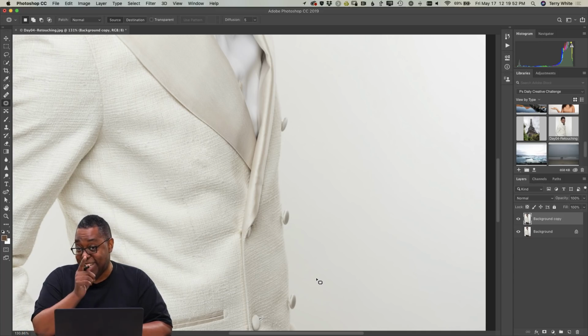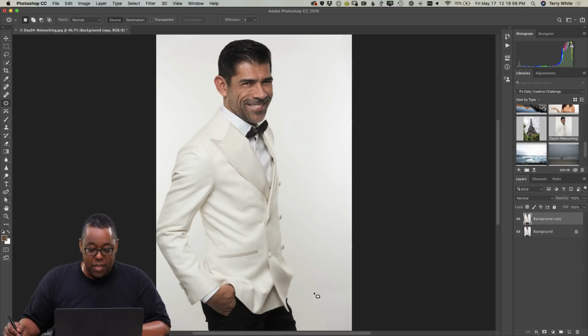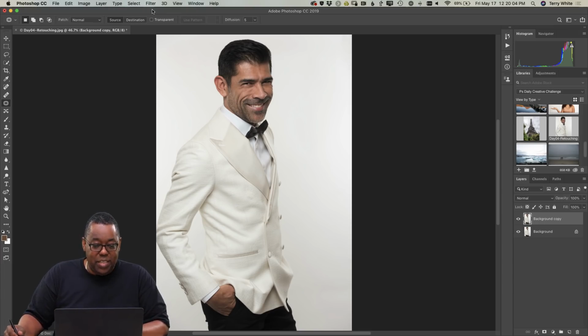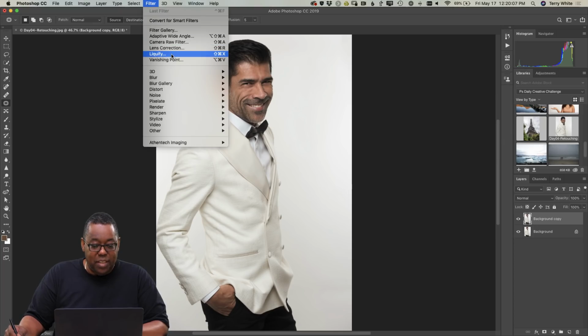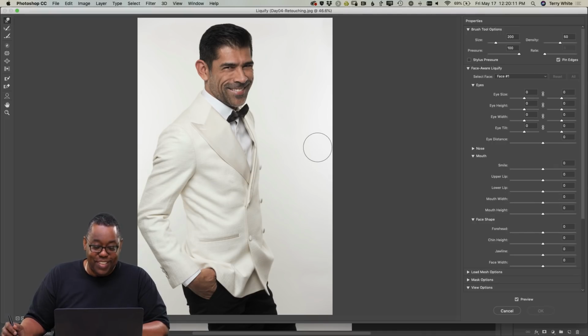Never thought of using it that way, did you? All right, next up, 2 more things. This bulge, it's natural because he's got his hands in his pocket, so his coat's bulging out. I don't like that. So let's go in, filter, Liquify. Liquify is a dangerous tool. Use it for good, use your powers for good, not for evil.